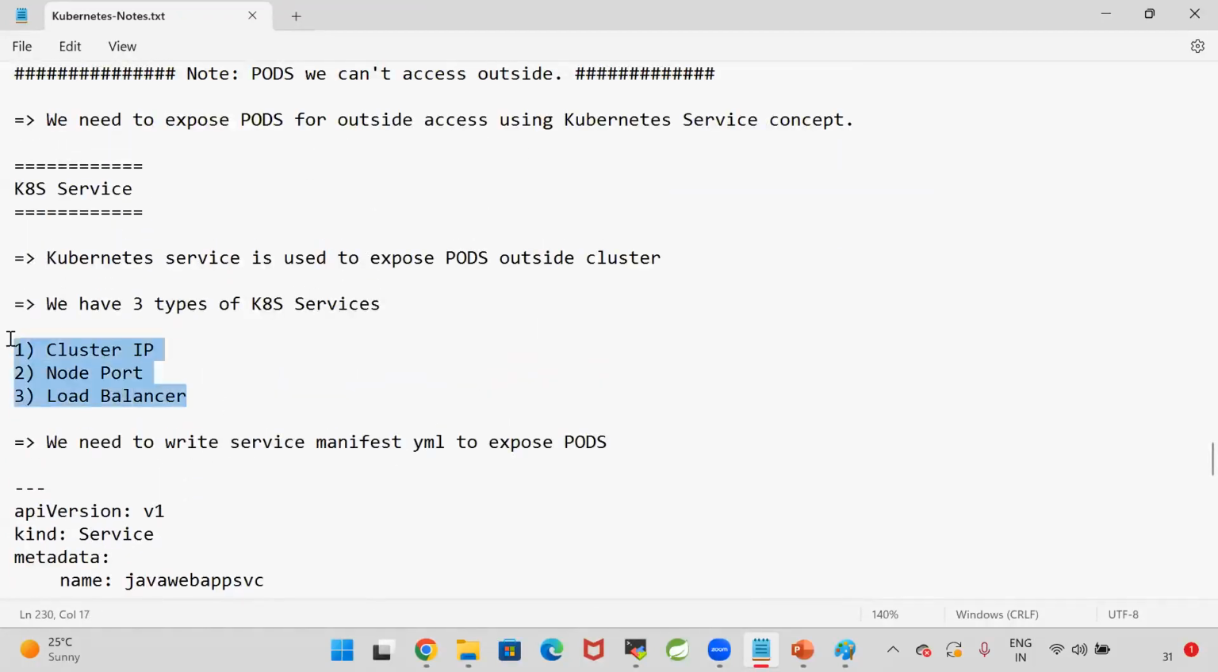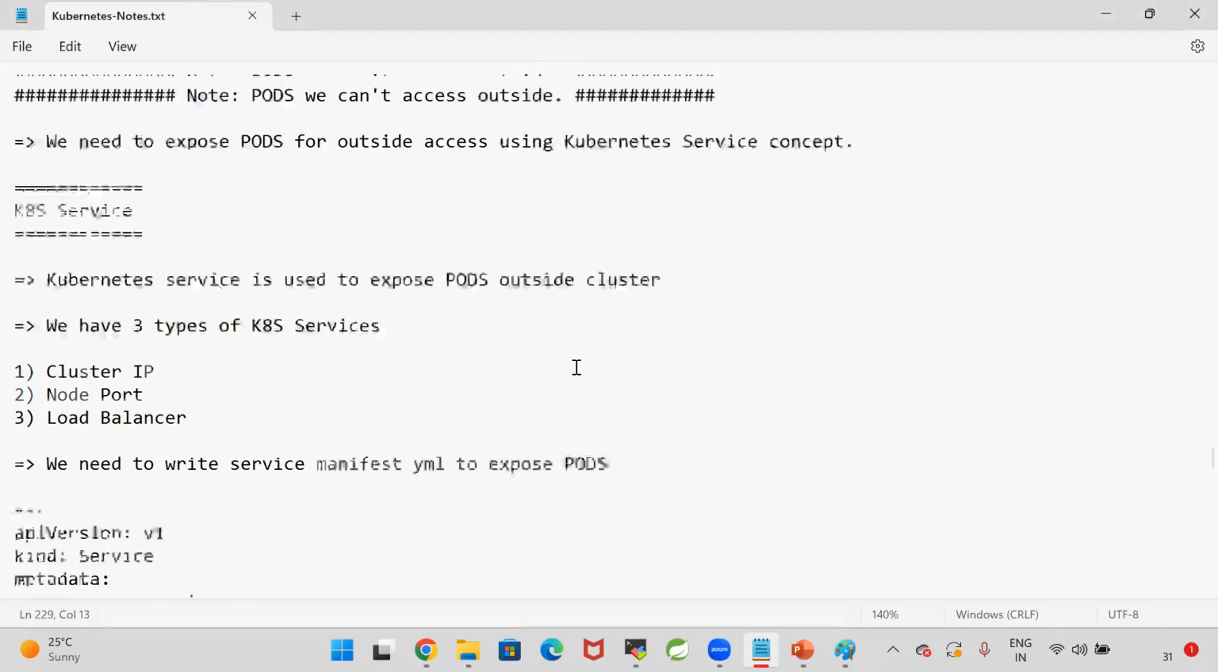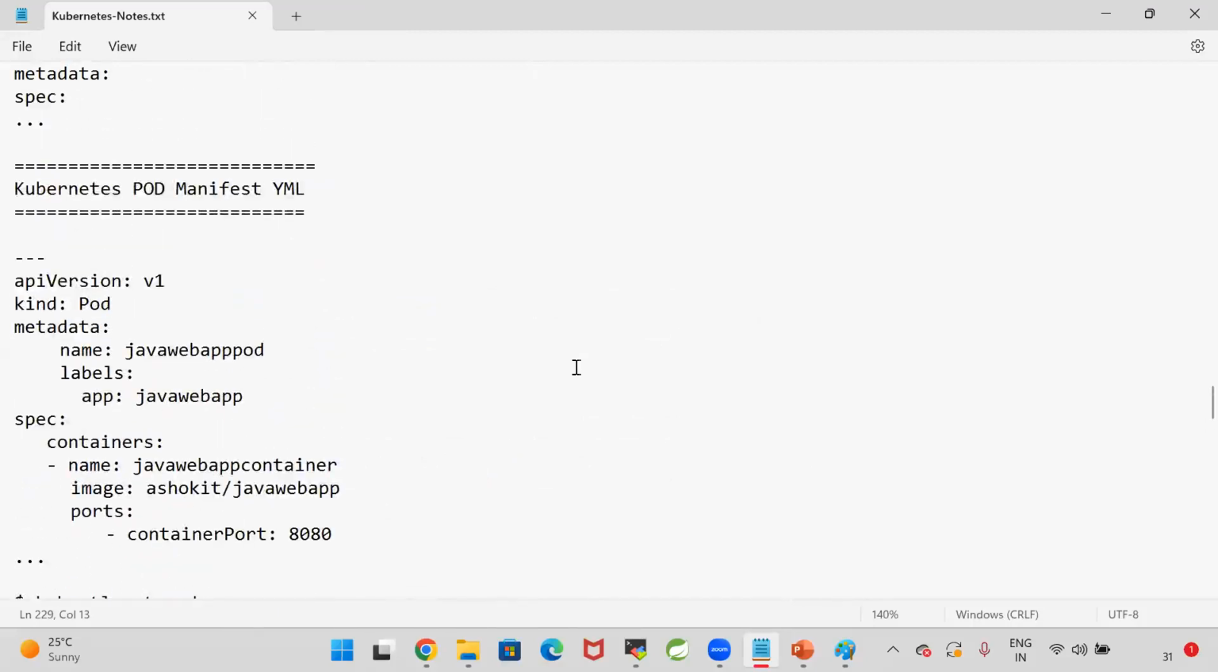There are 3 types of services in Kubernetes. I have used the node port service today. Tomorrow, I will explain the difference between the remaining services and when we will go for the remaining services also. Okay, guys. Are you clear with this?